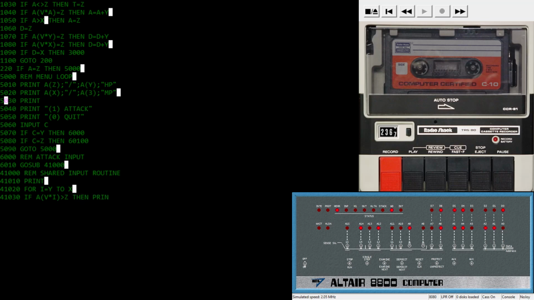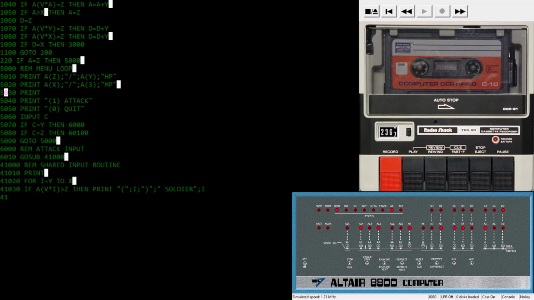Then I print, and this is a whole bunch of, yes, it's kind of annoying to read here. Basically, this will print this number, and then soldier. So this basically just prints out the enemies you're facing.